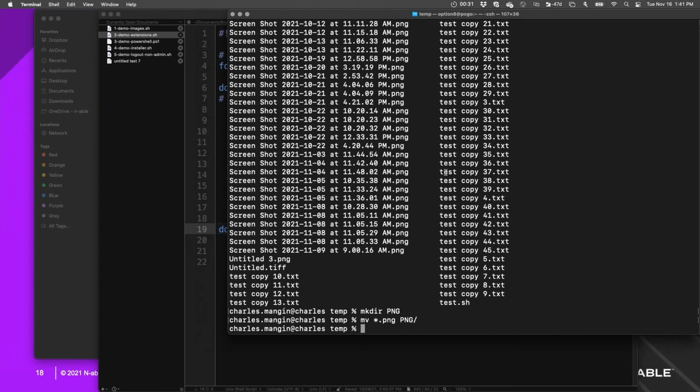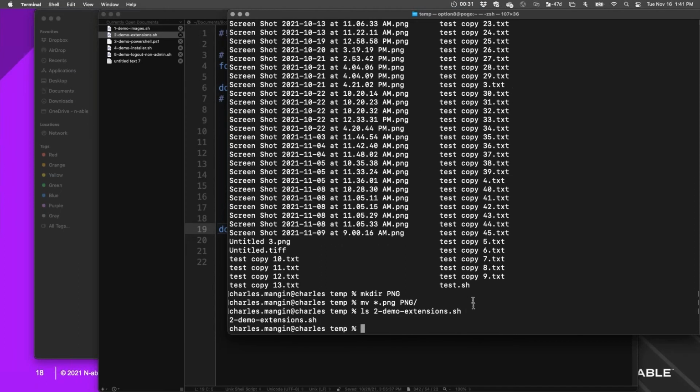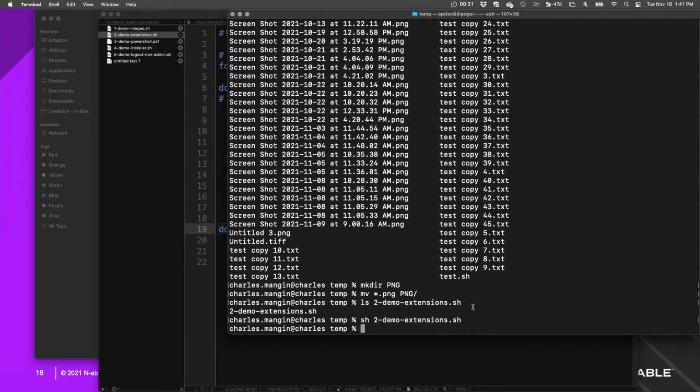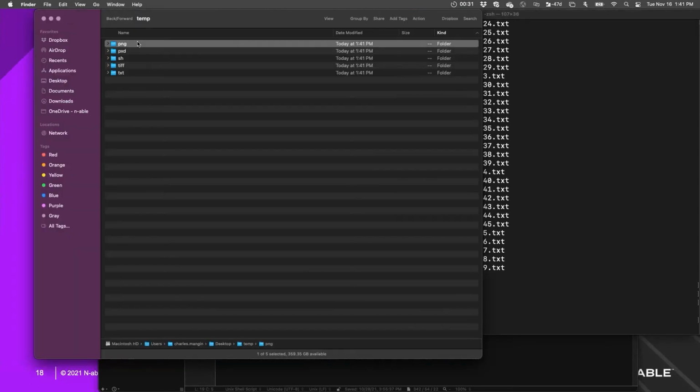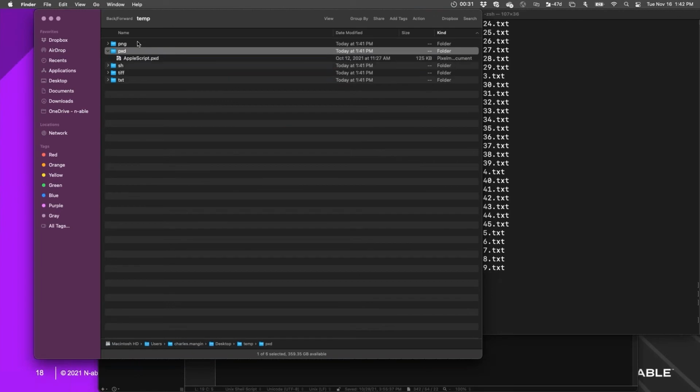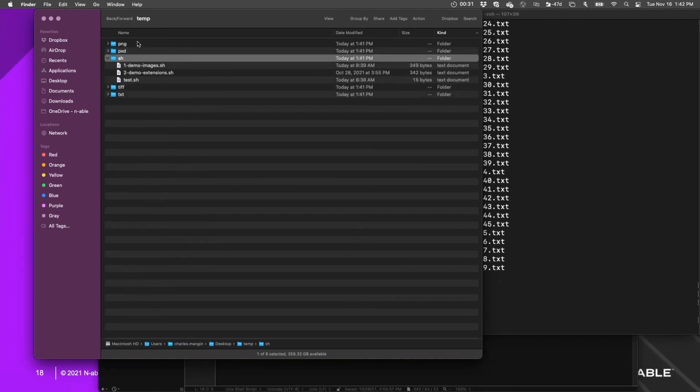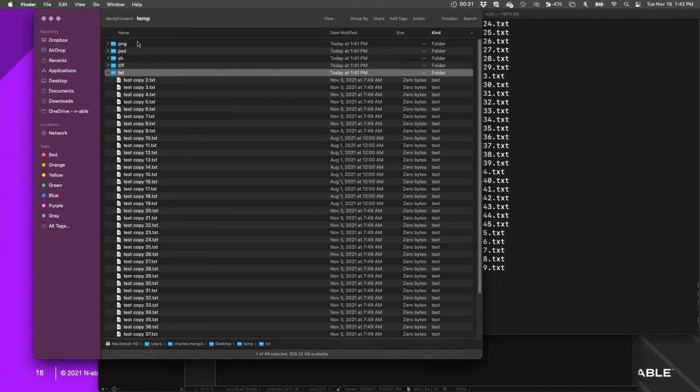So with this as my example, if I go back to the terminal here, I have that shell script. I think it's saved as to demo. Okay. To run that on the command line, I sh. So that's invoking the shell itself and the file name. And so that will run. It'll do its thing. And if I look back over here in the Finder, look, there's a PNG folder with all my PNGs in it. There's a PXD folder with my Pixelmator, shell scripts, TIFFs, and text files.